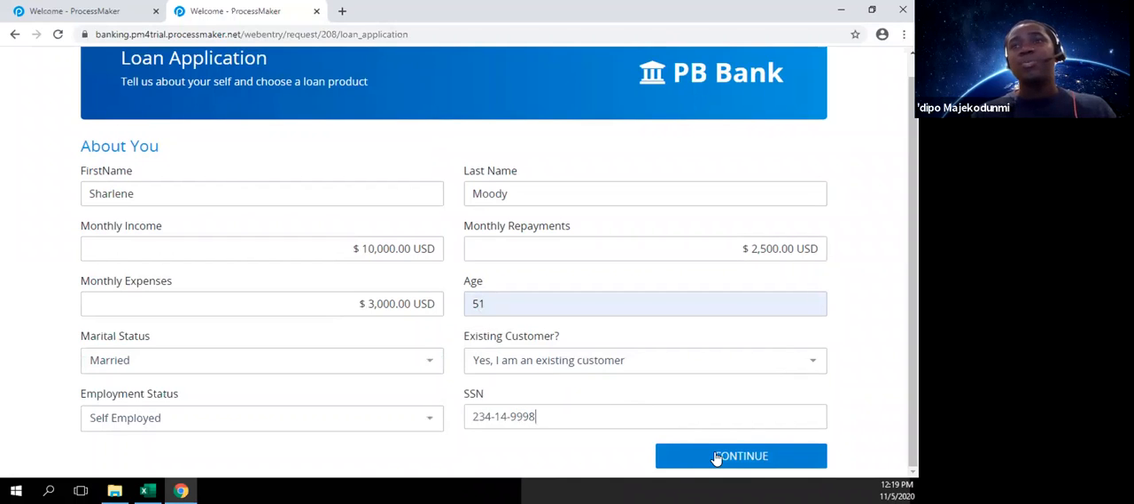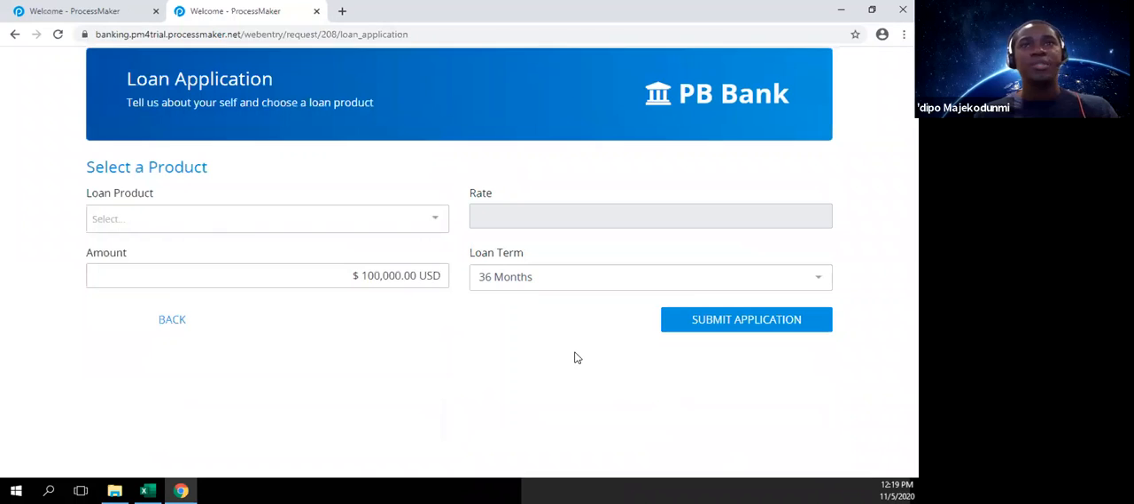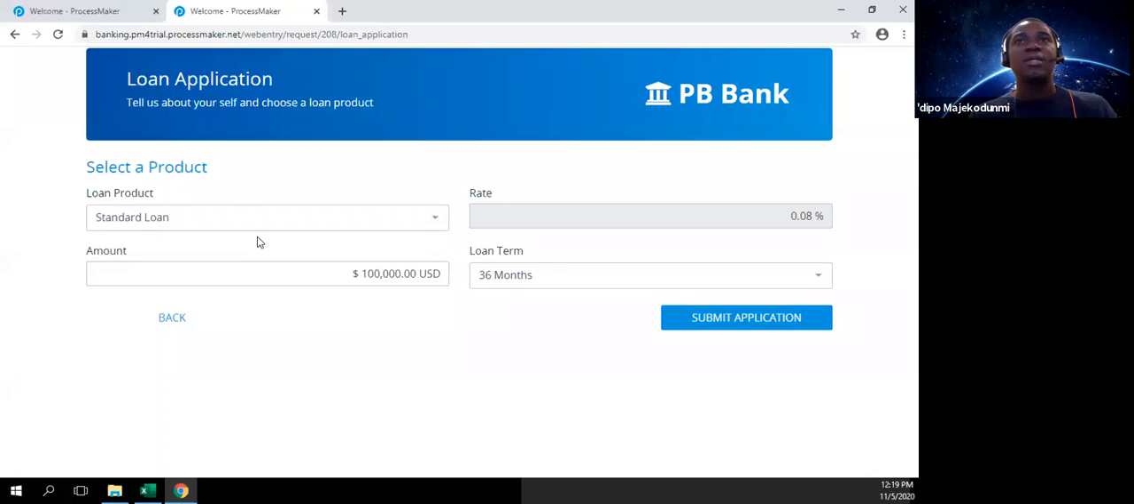And we can also build multi-page forms within ProcessMaker. One of the benefits of that is that when you have very long forms, you want to be able to break them down into simple navigation that the user can follow, as opposed to having to scroll down to fill out the forms. We'll select a standard loan with a rate of 0.08% and submit the application.